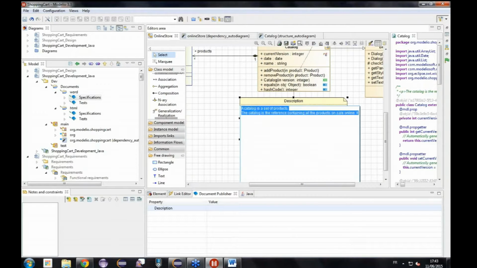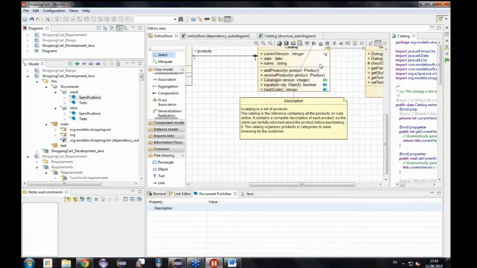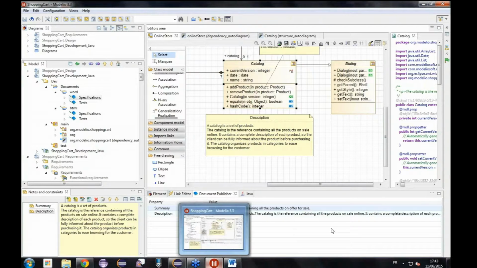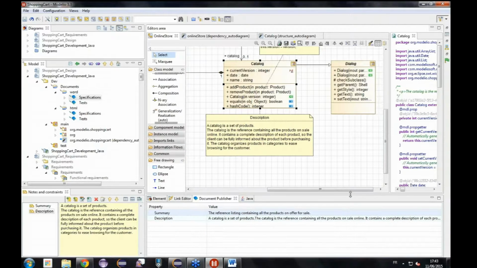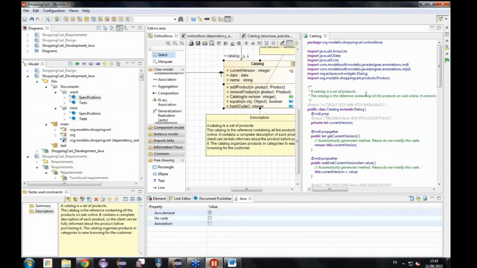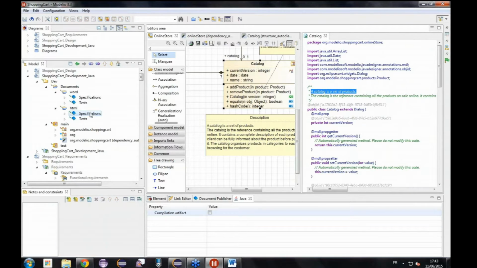Then, if I regenerate the Java code from the model, I'll be able to see that the new description has been added to the Javadoc. It is also possible to generate the documentation in HTML, in which case browsing through the document is even easier using the hyperlinks.